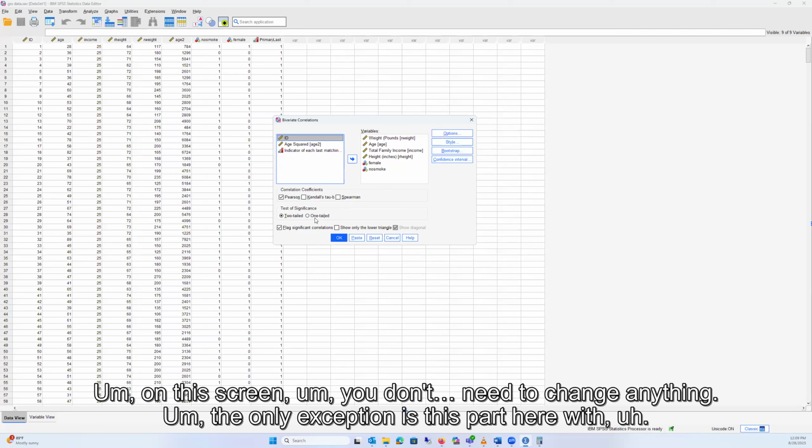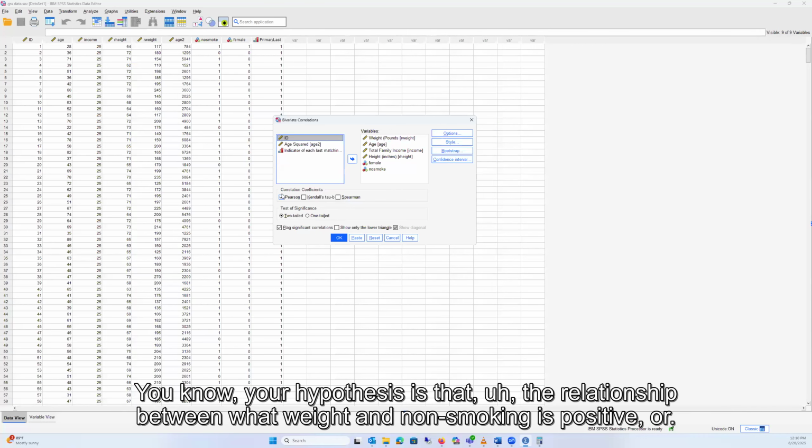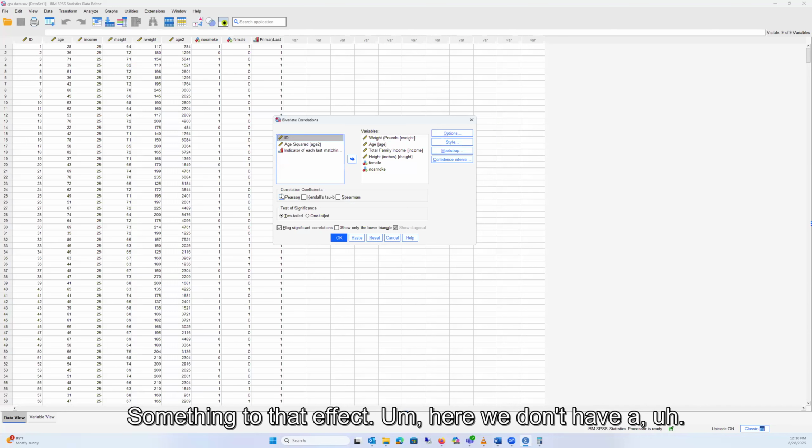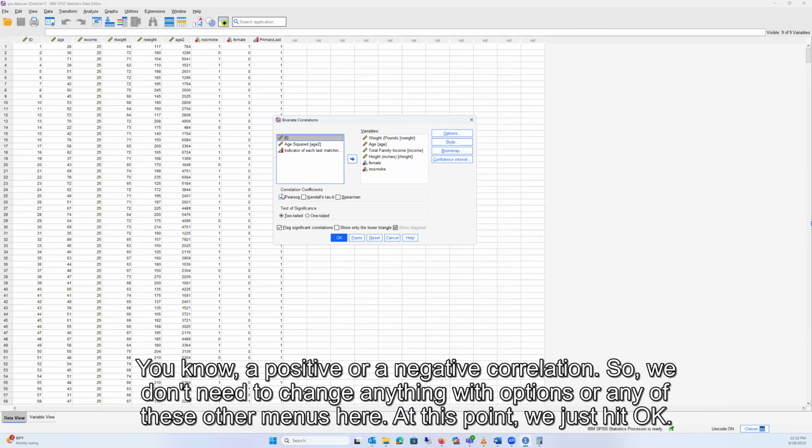The only exception is this part here with two-tailed versus one-tailed test of significance. So what that refers to is that in a one-tailed test of significance, you have a directional hypothesis. You know, your hypothesis is that the relationship between weight and non-smoking is positive or something to that effect. Here we don't have an a priori hypothesis that we're working with, so we'll leave it as two-tailed, which will test for both a positive or a negative correlation.